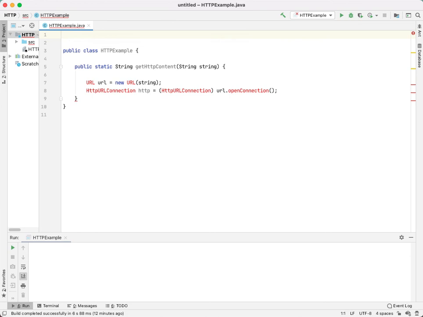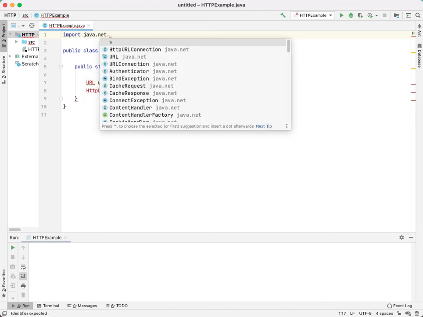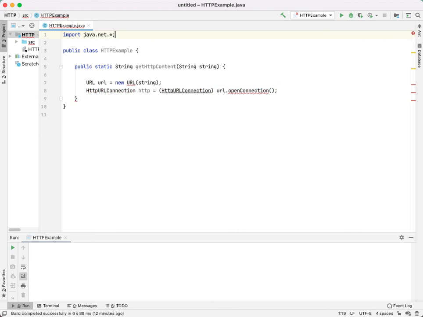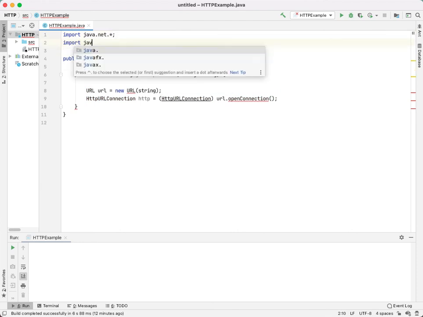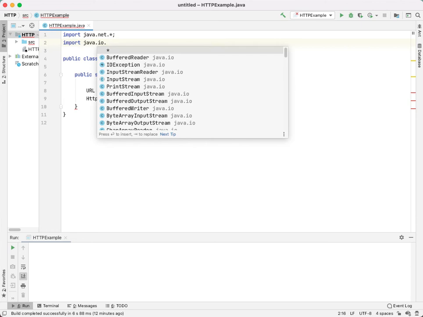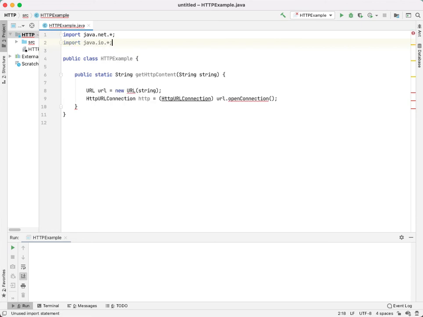So let's start by importing java.net asterisk and java.io asterisk. Part of this whole connection stuff is about I/O, inputs and outputs. It's about data flowing back and forth, and so we'll use that.